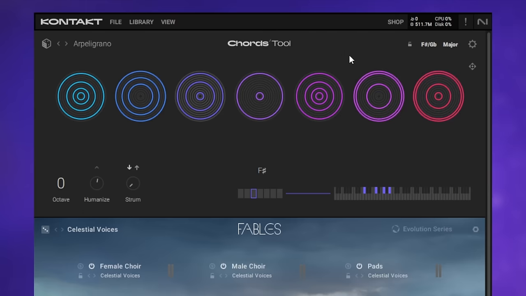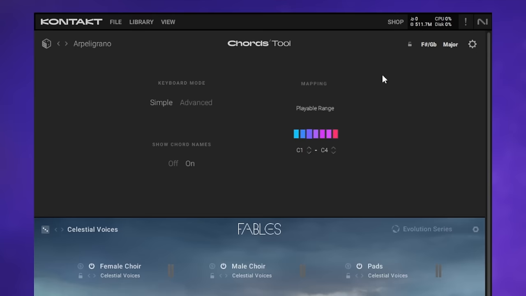Now, I've been using it in the very simple mode here, but you can also go over to the advanced mode where you play the chords in a little bit of a different way on the keyboard, and you can get quite a lot more variations in terms of results.